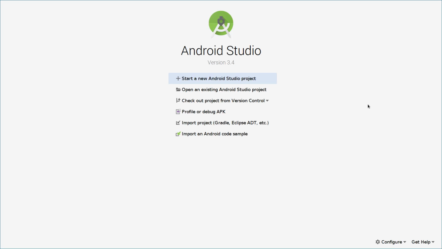Hello and welcome to this new Android development course. This is part 1 on how to make a PDF reader application for Android.